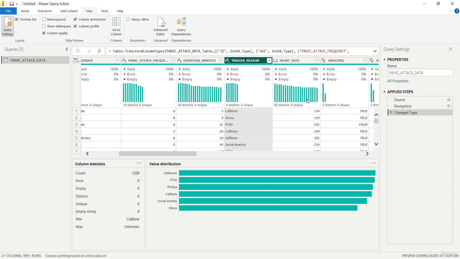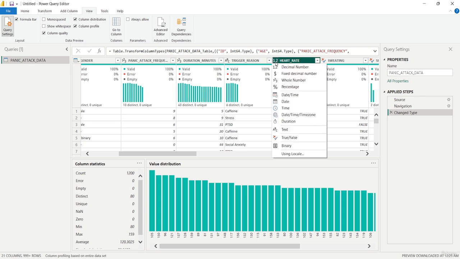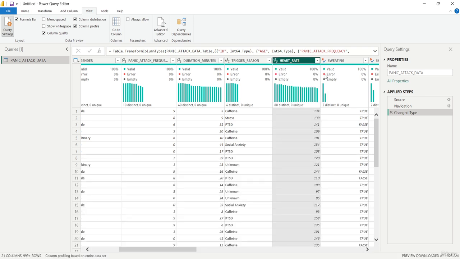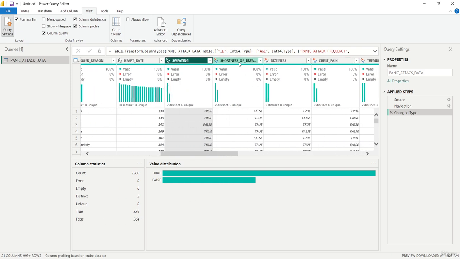So if I now simply click on heart rate, we were having whole number values for heart rate as well, so I'll change it to whole number from here. I'll click on sweating. So there are only two kinds of values. It's a Boolean data type, so true or false. And then here you can see that for true, there is a total count of 836, and for false, the total count is 364. Similarly, we can check for other columns.